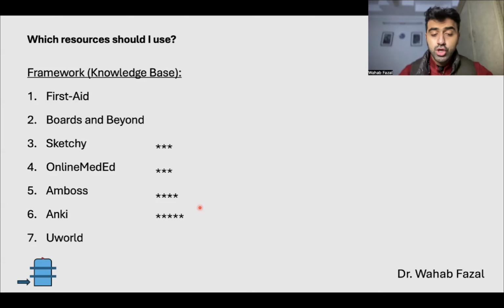And then the last bit, UWorld, I would give it 4 stars, because I think it's a great resource to learn. But particularly, I think Anki was a greater help for Step 2 than anything else.